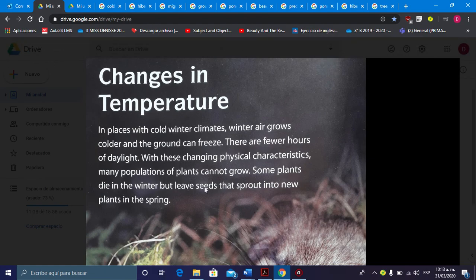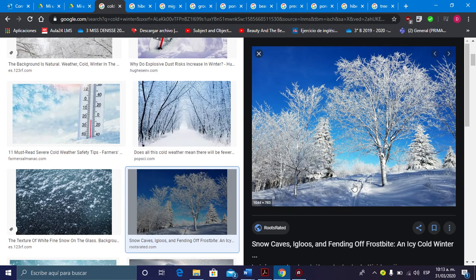Some plants die in the winter but leave seeds that sprout into new plants in the spring. So maybe you are not going to see plants growing, but the seeds are underground, and during spring the plants will grow. For example, we are in spring. That's why the weather is hot.